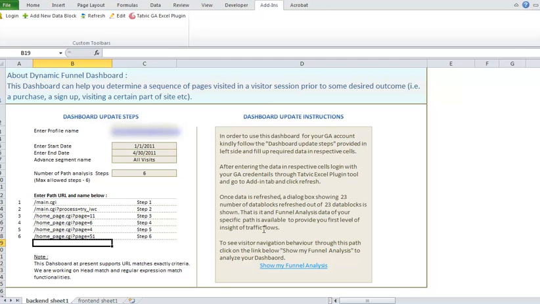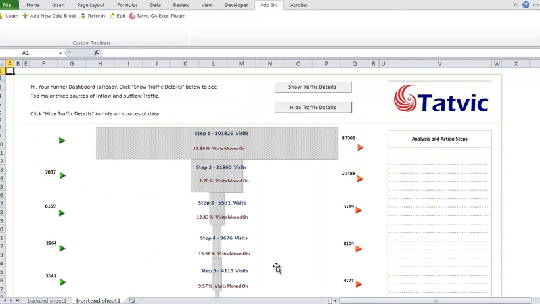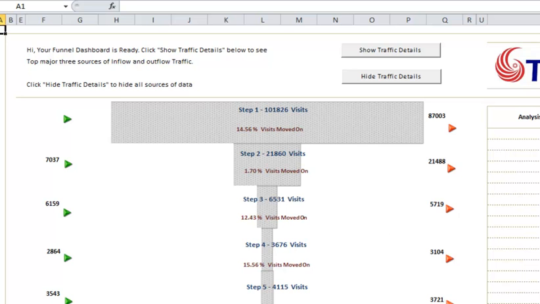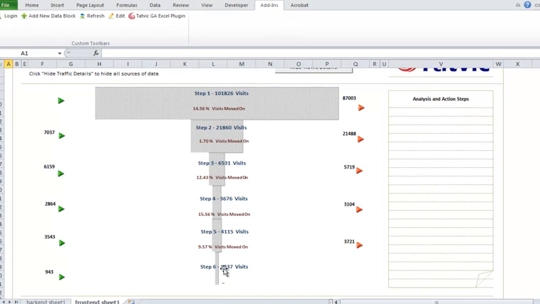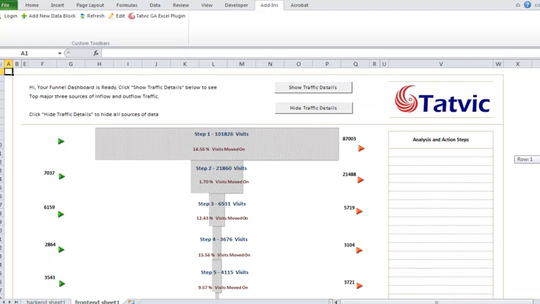Now click on Show My Funnel Analysis link, which would take you to funnel dashboard. Here you can see visits on each step and their percentage movements on next pages. You can also see what are top 3 sources of visit inflow as well as outflow at particular steps.